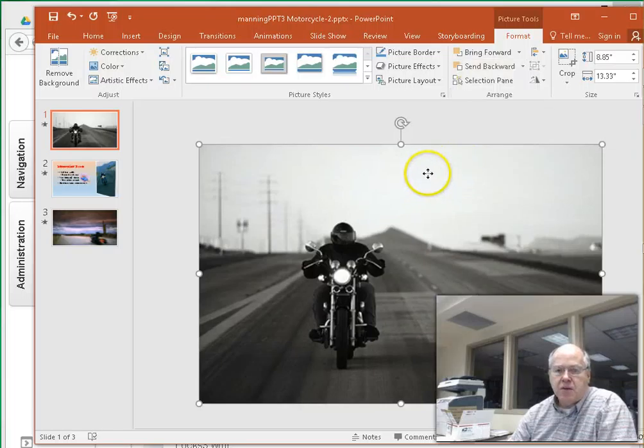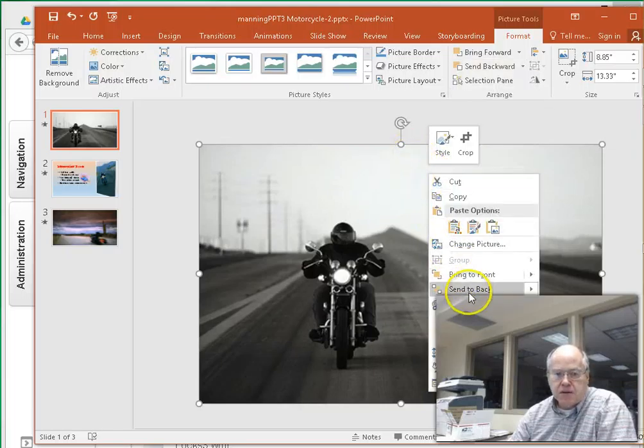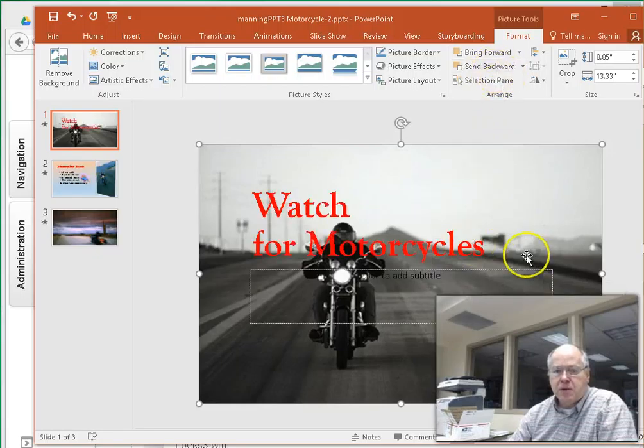And I think I could do that right clicking as well. Right click I prefer, send to back. But it's also up there in the formatting. Now you can see where our text is going to be in front of that motorcyclist. We're going to come back to this later and adjust our text appearance and also adjust the coloring of the motorcycle picture.